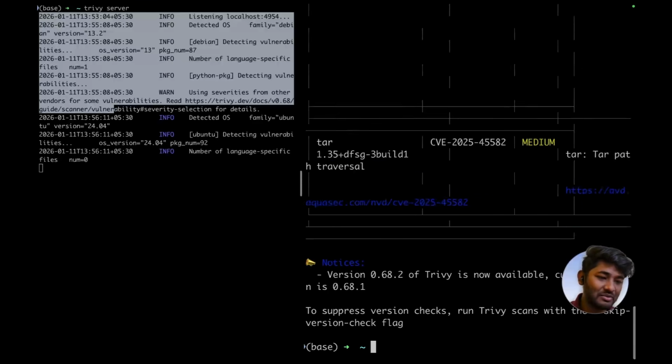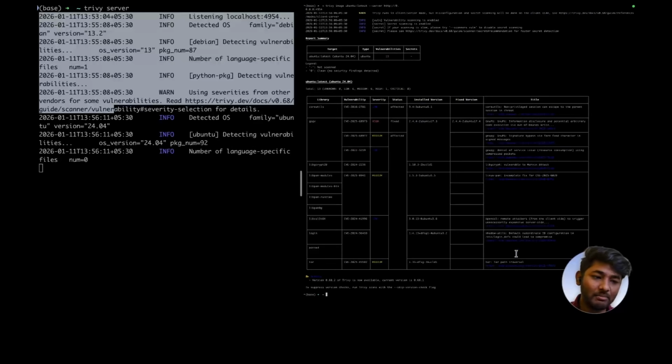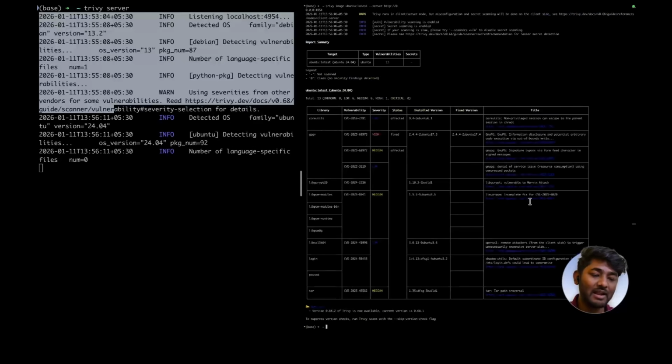So that was the beauty of Trivy server. Now, when you are working in an enterprise, multiple people are working on it. At that time, Trivy server will come into the picture, and this will literally help in speeding up your Trivy security scans, right? So yeah, that was all, and I will see you in the next one. Thank you very much, and keep learning.